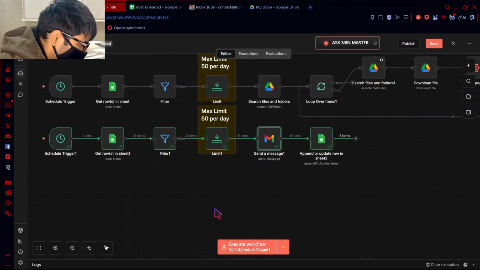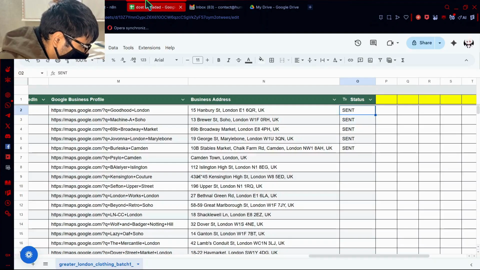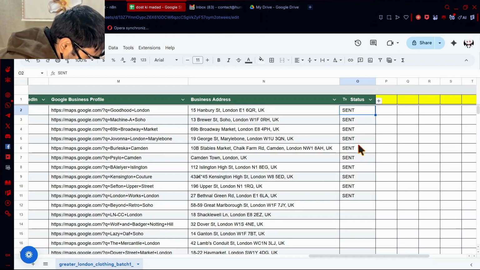Now we will go through the first one. Before that, I will remove the send node, because then it won't work now.